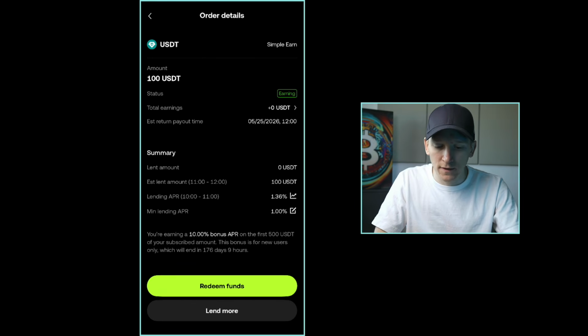You can see all of the order details. So we've got $100 lent out. Total earnings right now is nothing, because I think we have to wait an hour before it starts racking up. I haven't actually lent anything right now, but there is a 10% APR bonus that I'm getting anyway if I keep my money in there. You can actually see that the bonus is for new users, and I've lent out some Simple Earn before, so I've only got 176 days left.